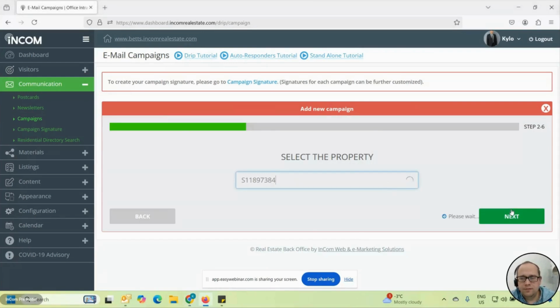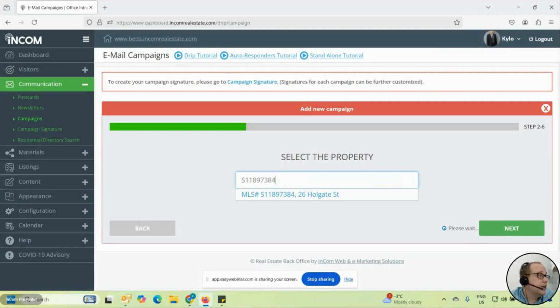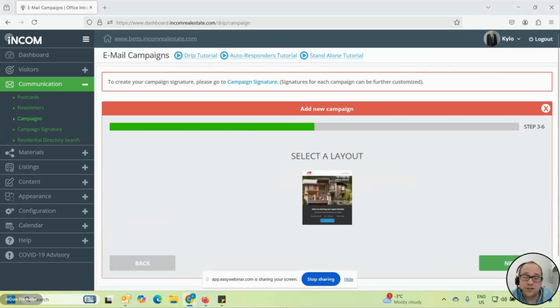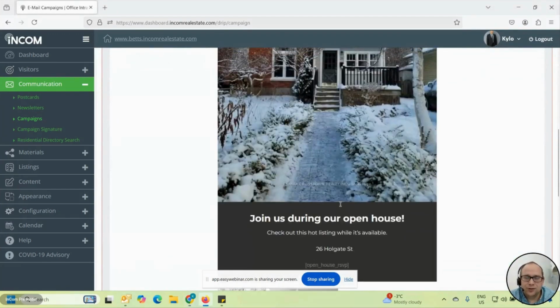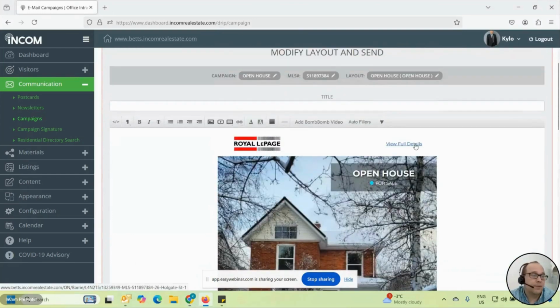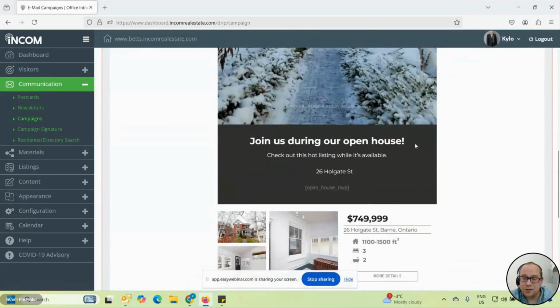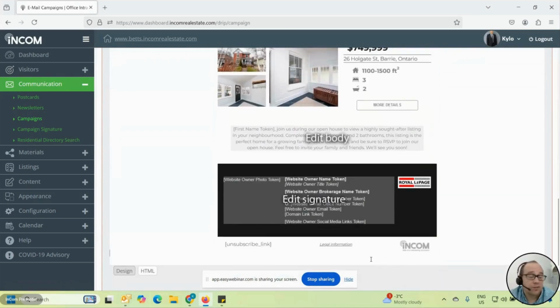Type that in, press next. And after a couple seconds, you get an email ready to go. You can email it again to everyone, just a few people, you name it. So some of these templates, they have different layouts. Most of them just have one, but let's click on the one layout that's available. And just like that, it's really cool. I have an open house email built. It looks nice. It has all the relevant information. It's just done. Looks really nice.